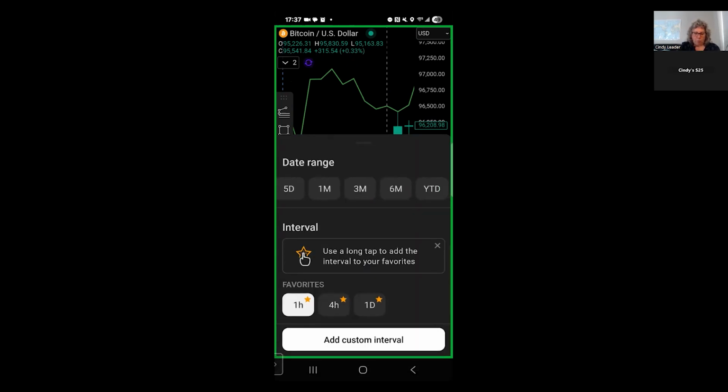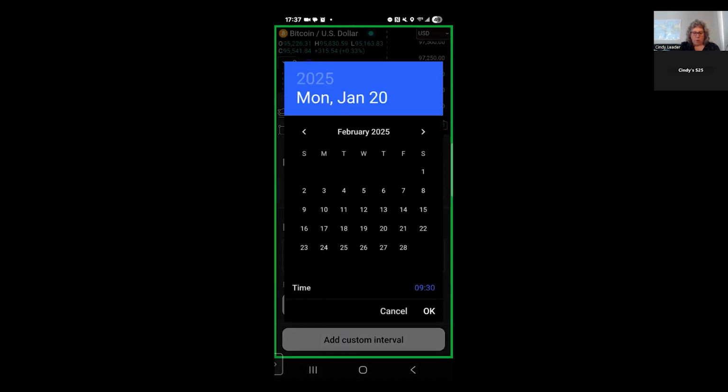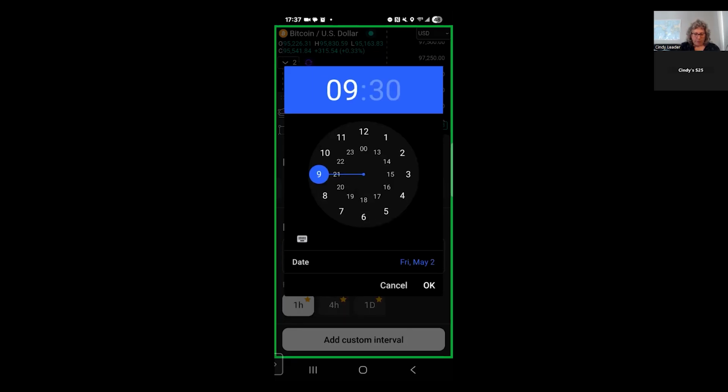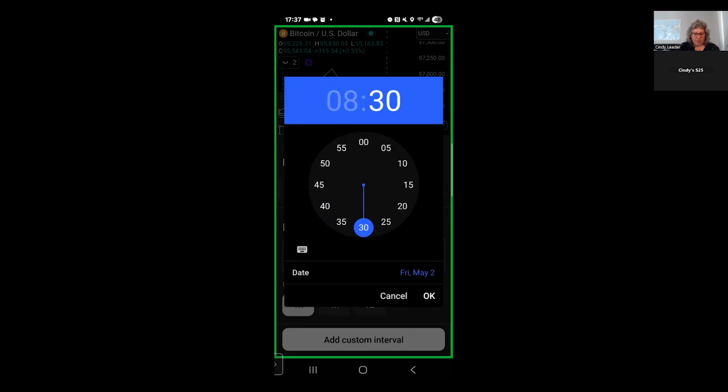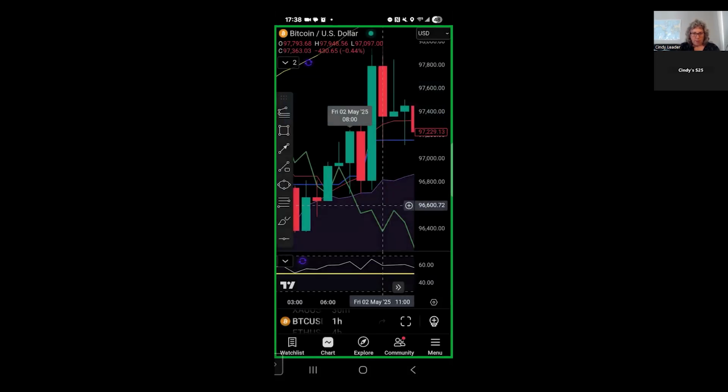I'm going to scroll over with my finger all the way to the go to button. I'm going to switch the months to May. The first Friday of the month is always NFP. I'm going to hit May 2nd. NFP news comes out at 8:30, so I'm just tapping that. I'm going to switch that back to 8:30, hit OK. Then it's going to show me that candle action. It opened. Well, this is 8 o'clock.